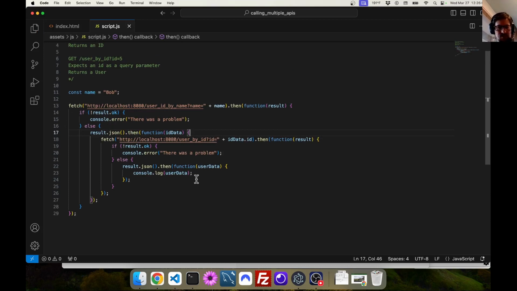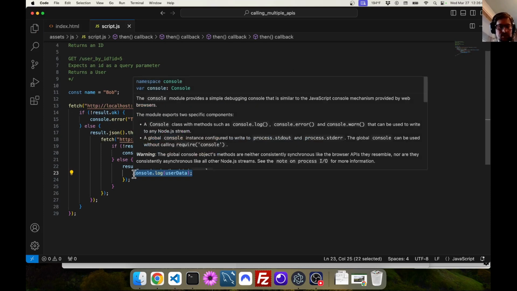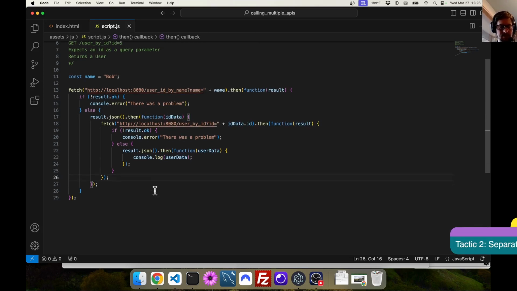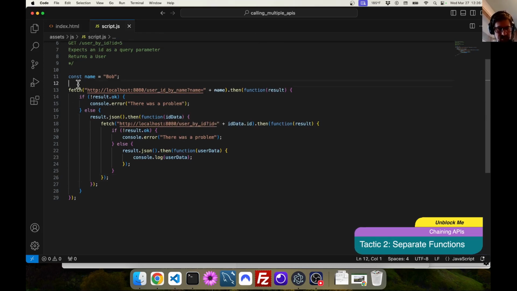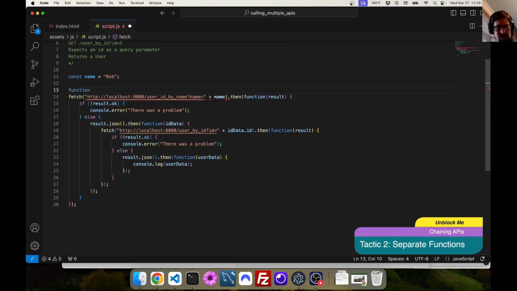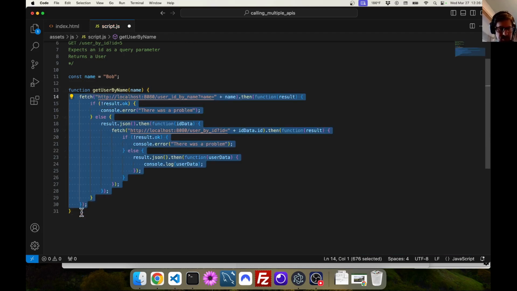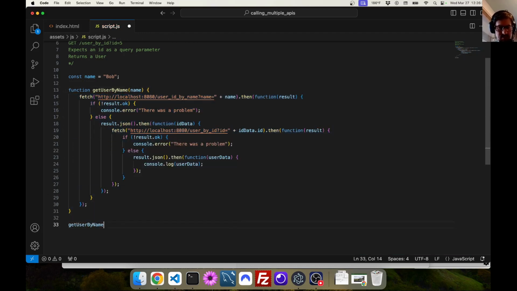And what if I have some extremely complicated logic that needs to go in here? Or maybe I have some complicated logic that needs to go in here. How do we handle that? Well, one thing we could do is actually put these both into functions. Okay, so maybe I could declare a function, get user by name, and I pass the name in. And now we're just going to call that, get user by name.